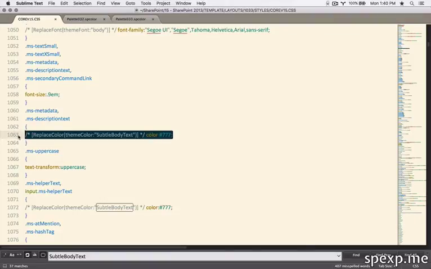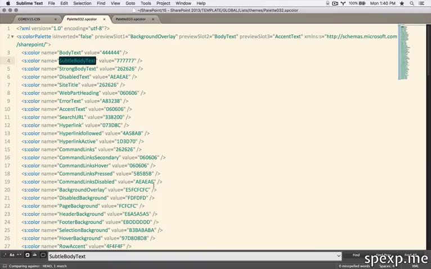So I can make these SP color files, I can create my color palette file, but I don't know what it is that I'm doing. I can't see, if I go through and make a modification here, what exactly it is that I'm changing.